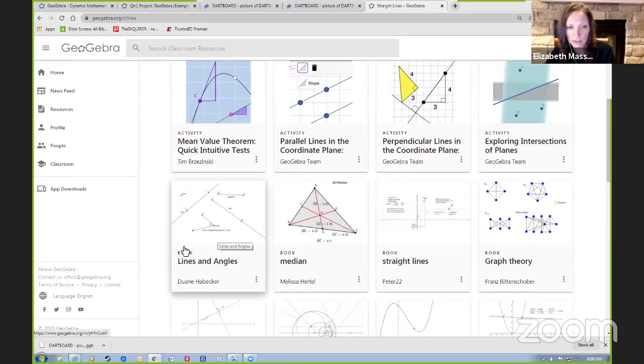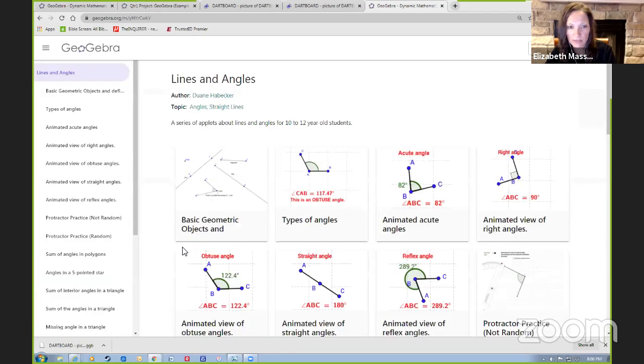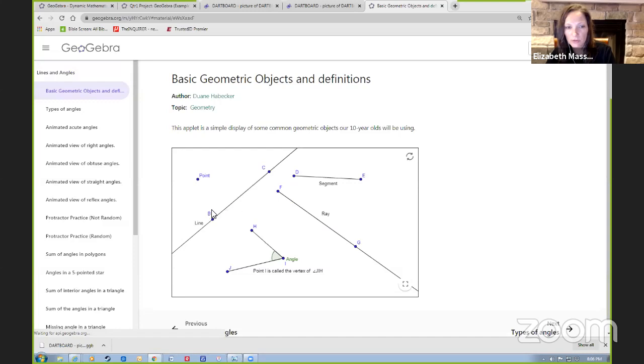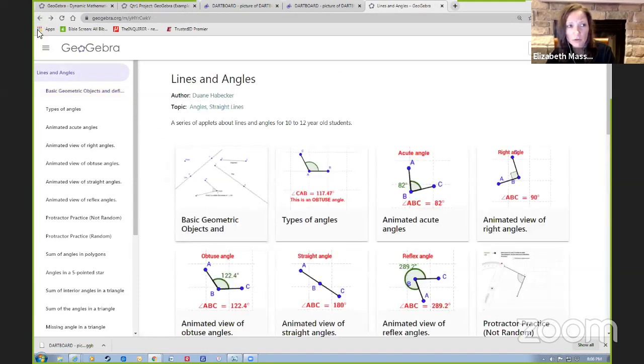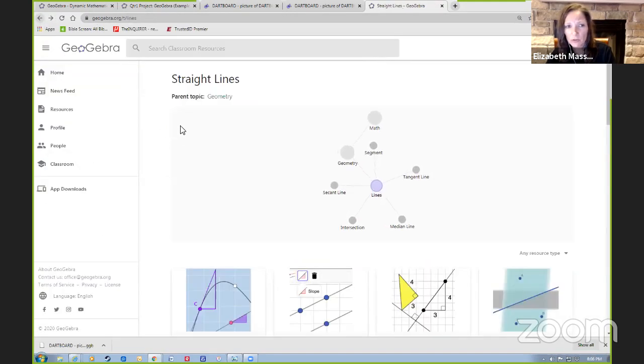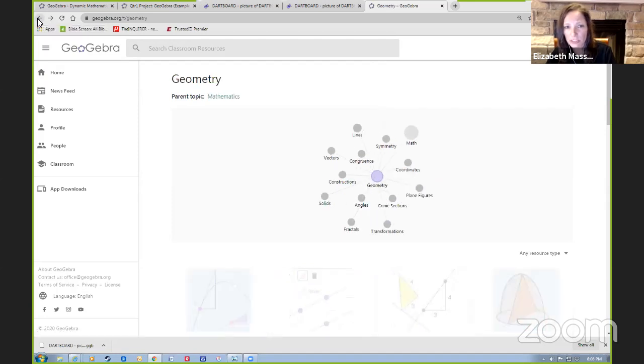For instance, here's Dwayne's work. He does a lot of great stuff. This is a series of applets about lines and angles for 10 to 12-year-old students, but you could use something like this even in a 12th grade high school math class, and just copy and paste it in for your students to use. That would be one thing you could do as a new user of GeoGebra: go to the Math Web and find some applets that other teachers have used.